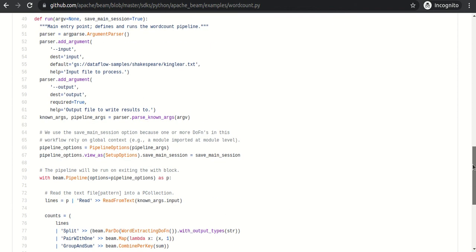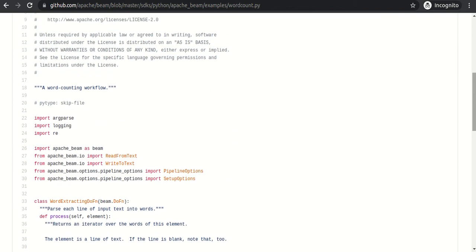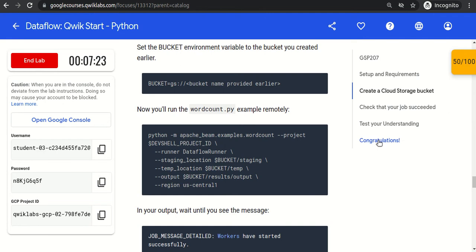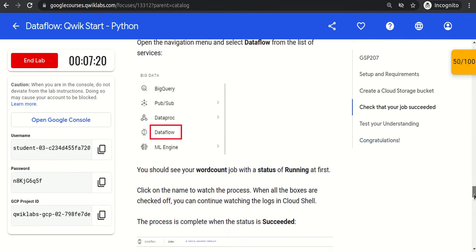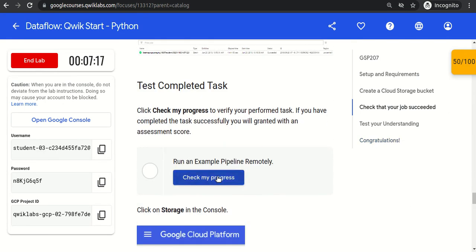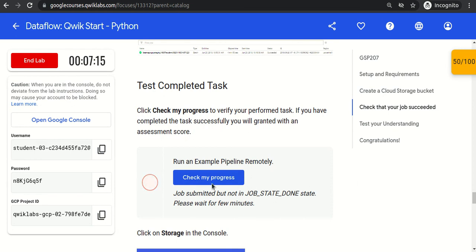Even I don't have much idea how to write the Apache Beam code. So yeah, we have written it. So our pipeline is completed. We can check the job state. It is still not done, but it's completed now.